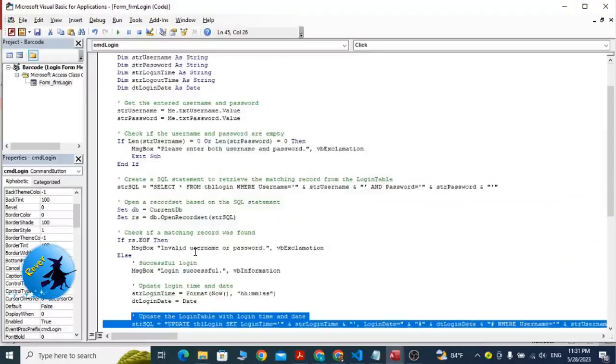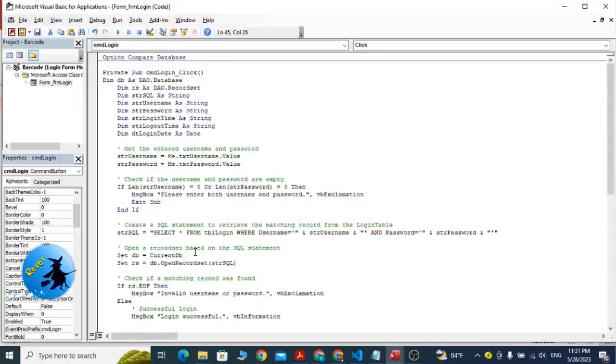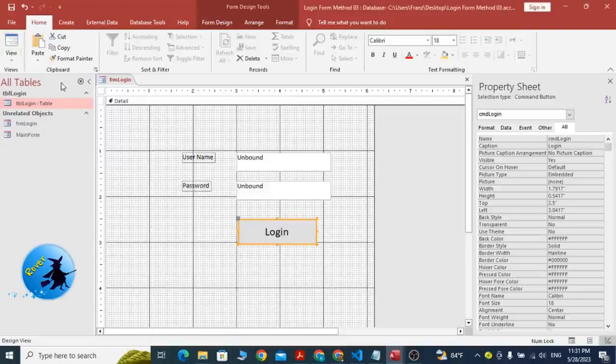This is only a sample. You can add something more than this. Now save the code, then go to Microsoft Access again. Now I want to go to form view.